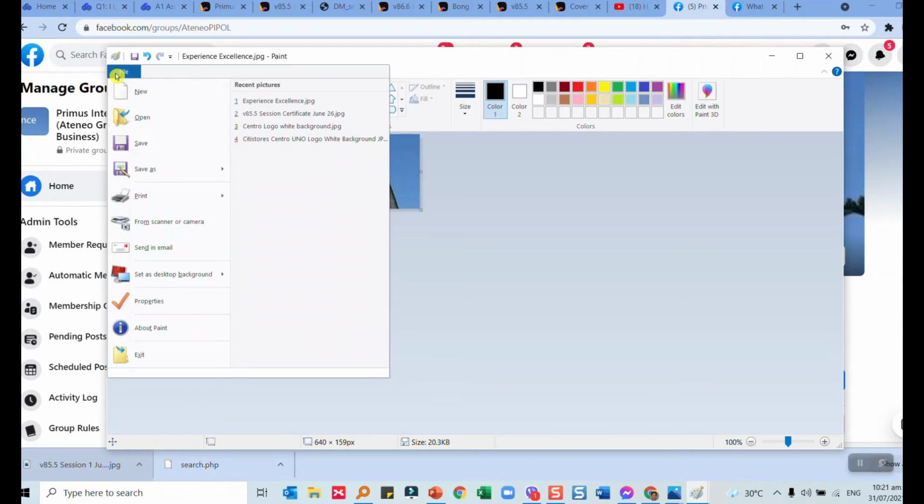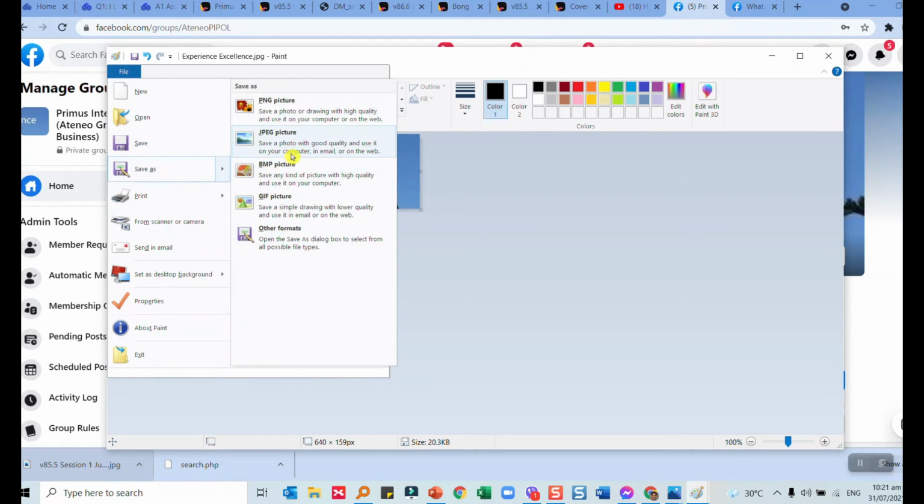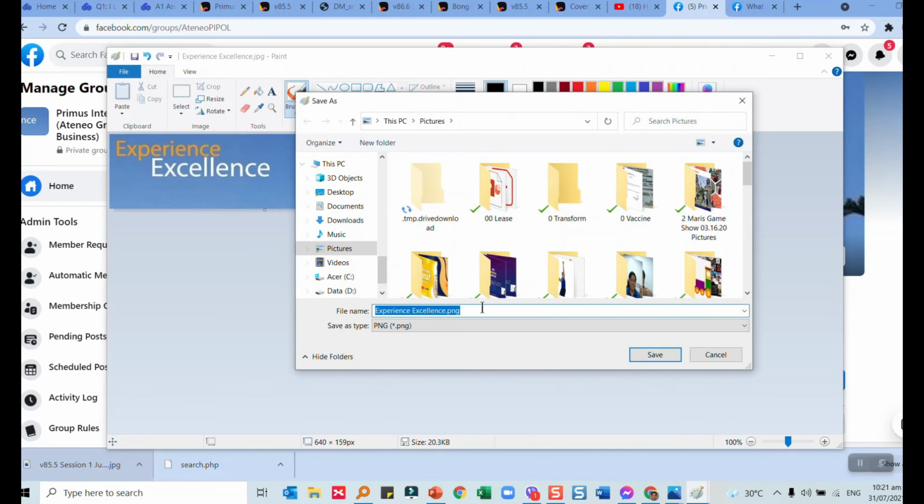So we'll save this file, save as PNG picture. We'll save this as the 640 pics. And if we recall it here, it's a 159. So we'll just take note of it. It's a 159 px. Okay. So we'll save that.